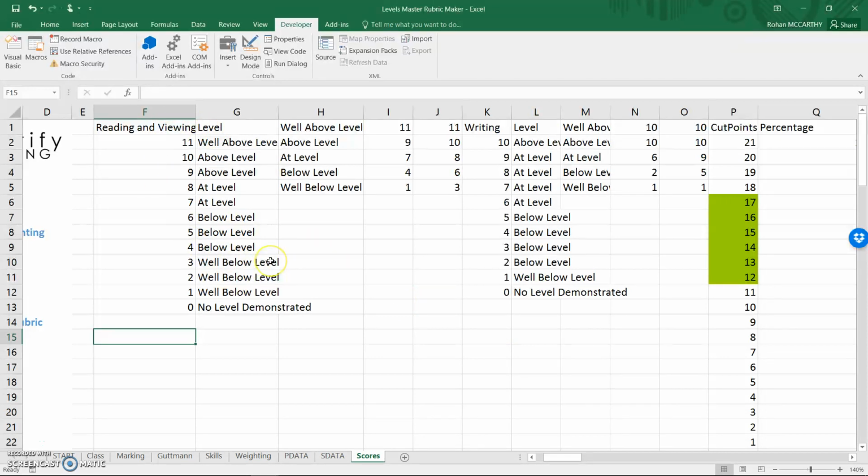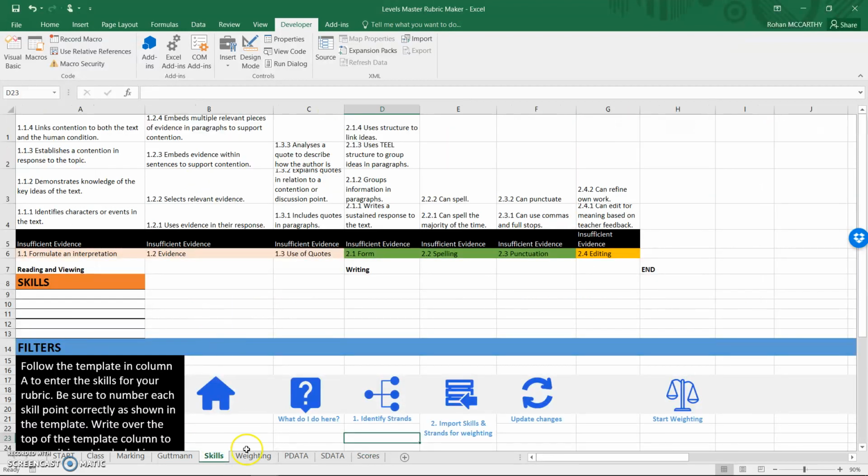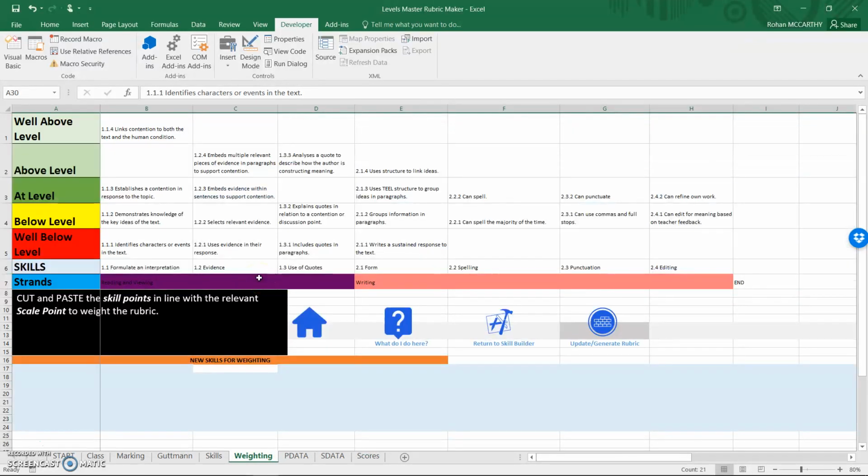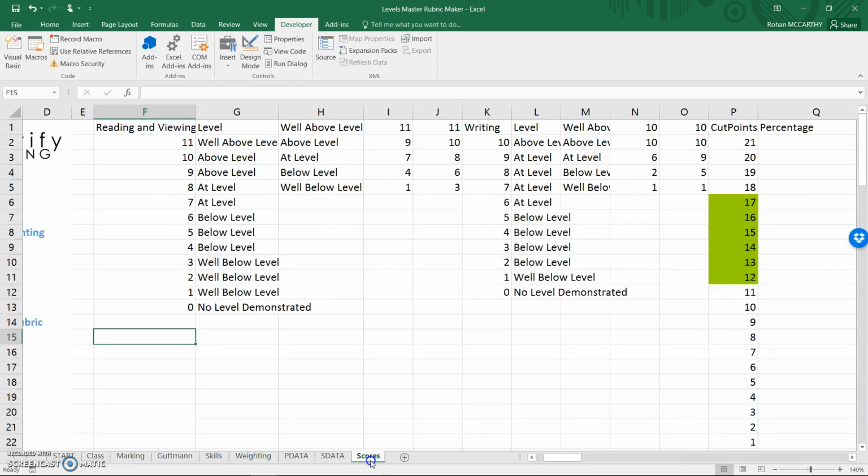Firstly, because this is a levels-based rubric, we need to weight the skills in different manners. So we're actually going to get a level for this group of skills and a level for this group of skills, for the reading and viewing and for the writing, as opposed to just a single level for the entire rubric. To do that, we've had to split the reading and viewing group skills and the writing skills up as well.